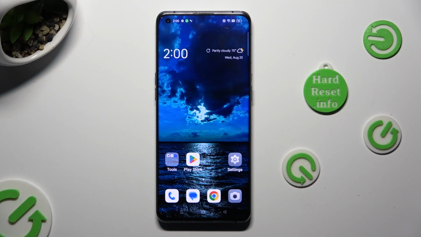Hi! In front of me is OPPO Find X3 Pro, and today I would like to show you how you can download and apply animated live wallpaper called Magic Fluids.